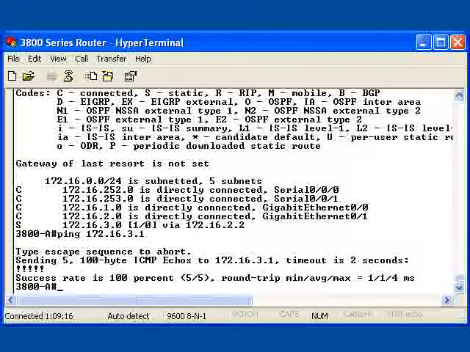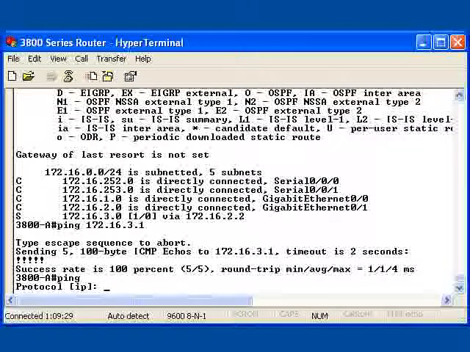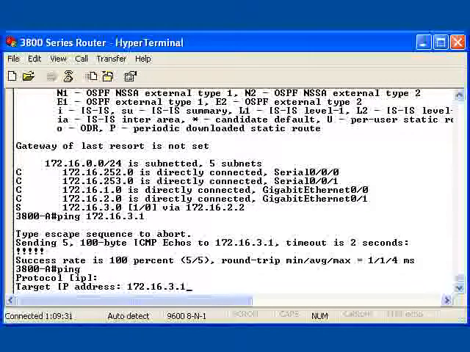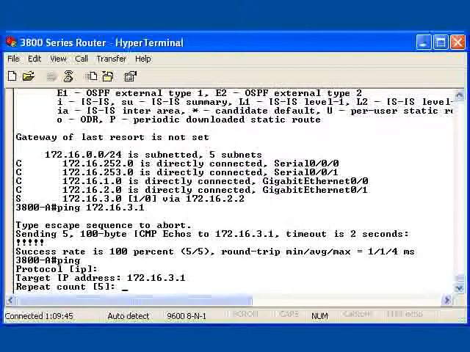Now I'm going to go ahead and prove this theory by utilizing an advanced ping. An advanced ping is executed by simply typing in the ping command. Once I do that, it will prompt me for the rest of the information. Now watch closely. I'm going to enter an IP. My target IP address is going to be 172.16.3.1, on which I have a path to that network. This local router knows how to get to the 3.1 network. Let me show you what happens. My repeat count 5 is fine.